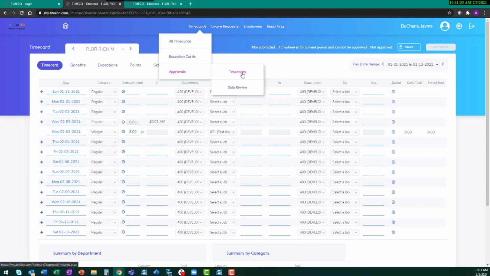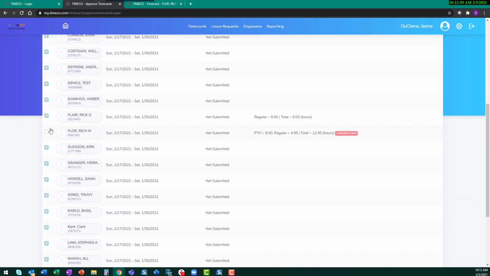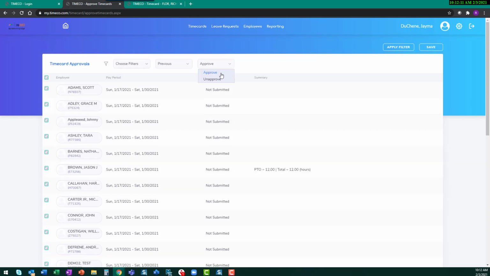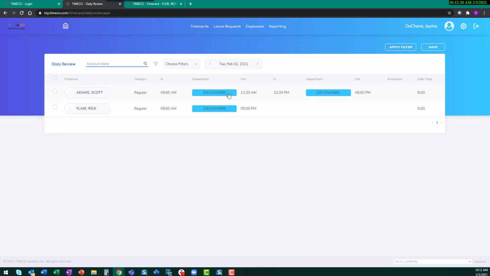If we go into time card approvals, this will be an easy way to quickly approve all of our time cards so that we can just visually verify whose time card we have reviewed and approved. You can do all of the time cards at once, or you can approve them one by one. The time cards will not be checked if there are any missed punches. You can quickly approve or unapprove time cards with this feature. The daily review is just going to show you who is punched in for the day and what the hours are.